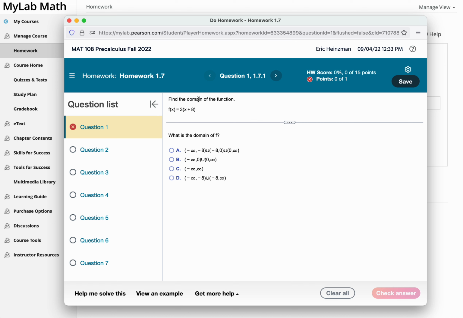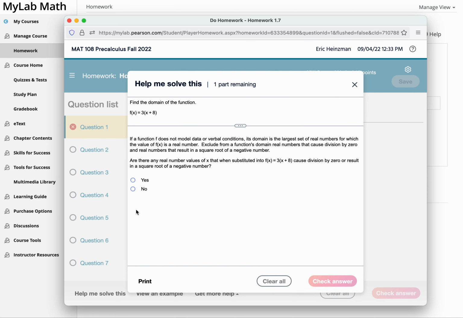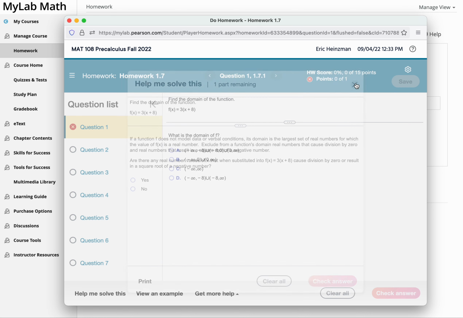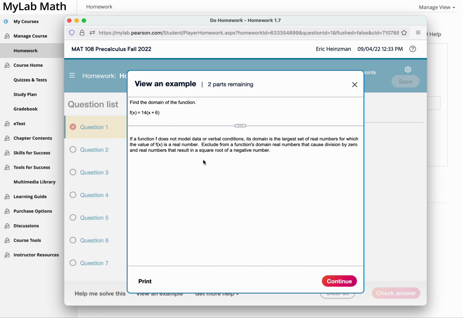So let's say you're still not sure about this problem or how to solve it, and you've watched the videos and looked through the notes that I posted in Moodle. There are other options available to you if you're still stuck. There is Help Me Solve This. So if you click here, it'll walk you through how to solve the problem by asking you questions. So you click Continue and answer a few questions. Another option you can use is View an Example.